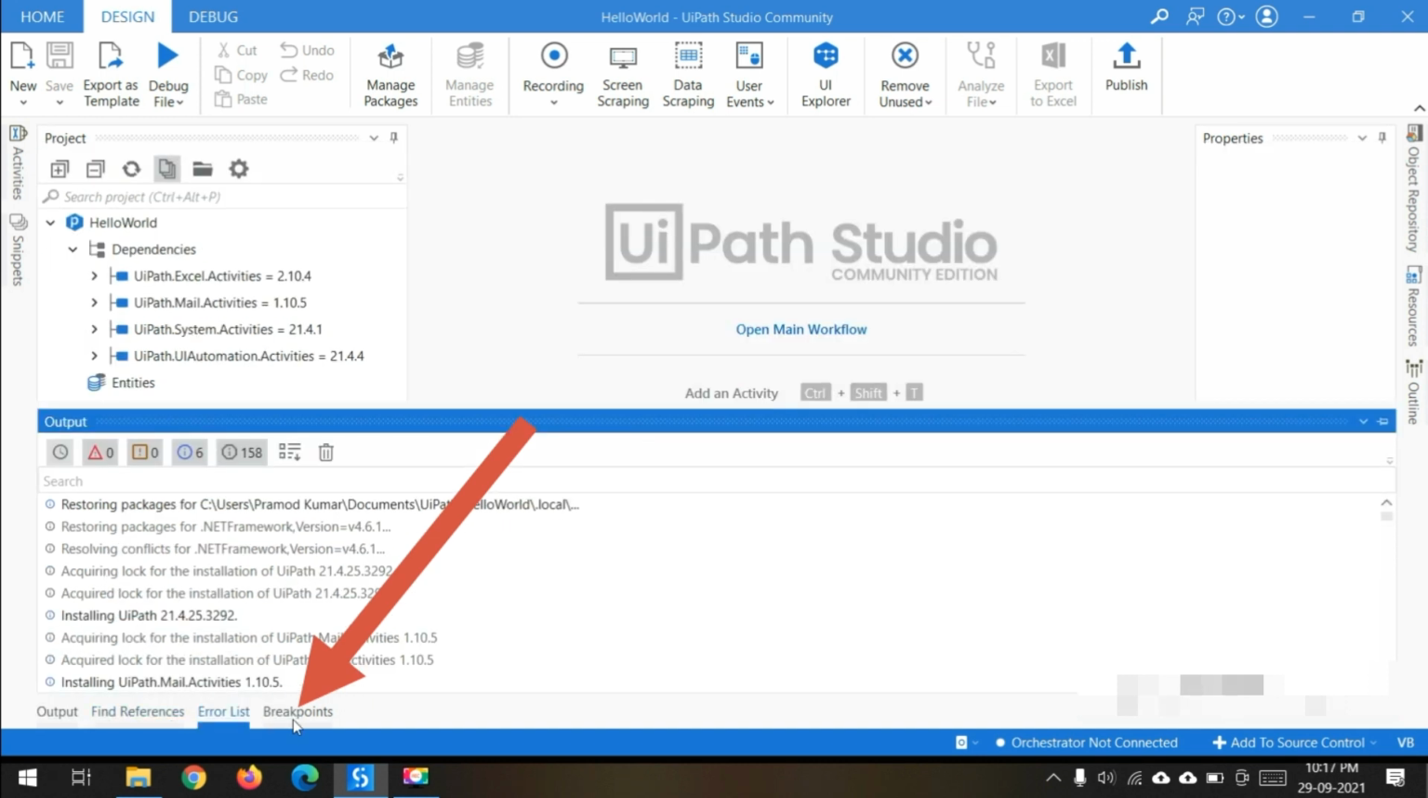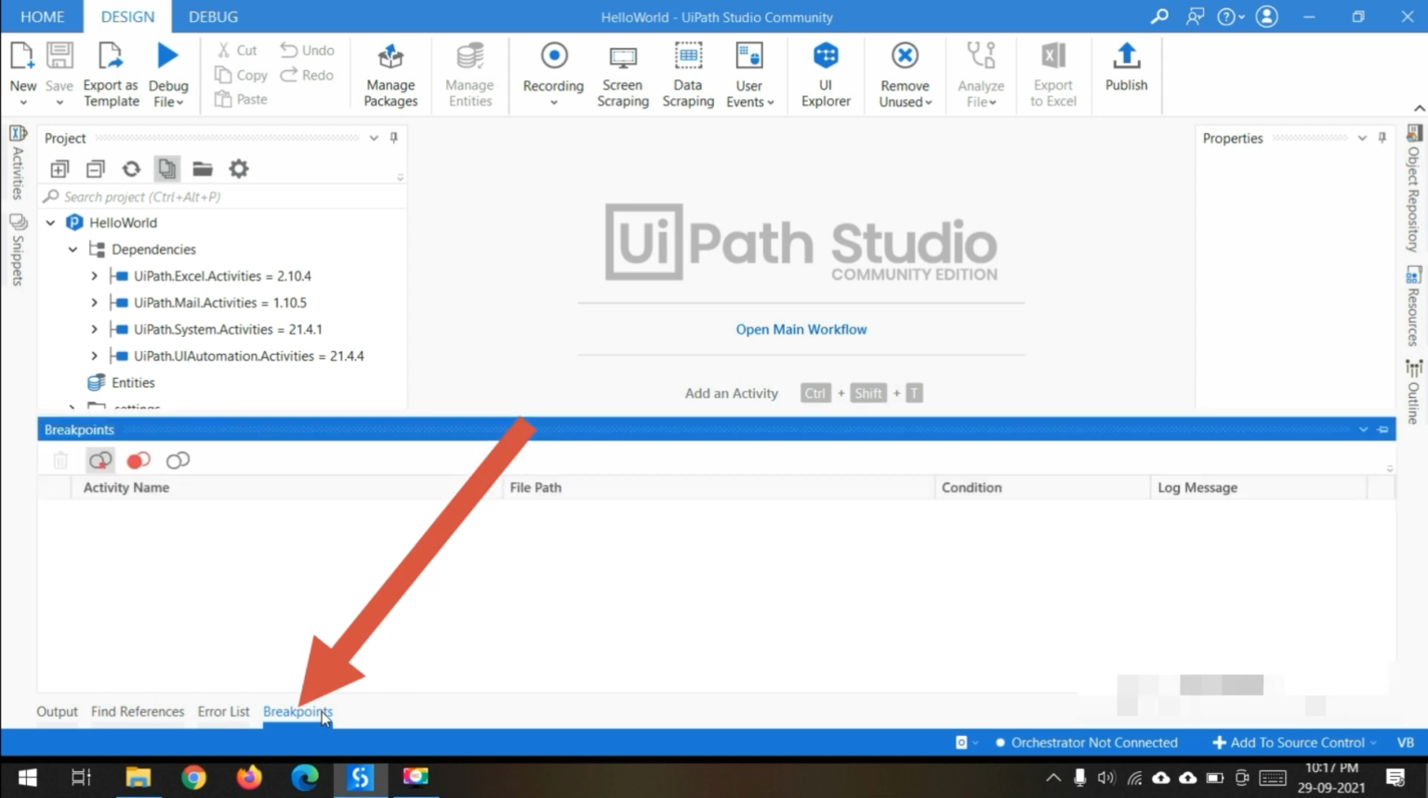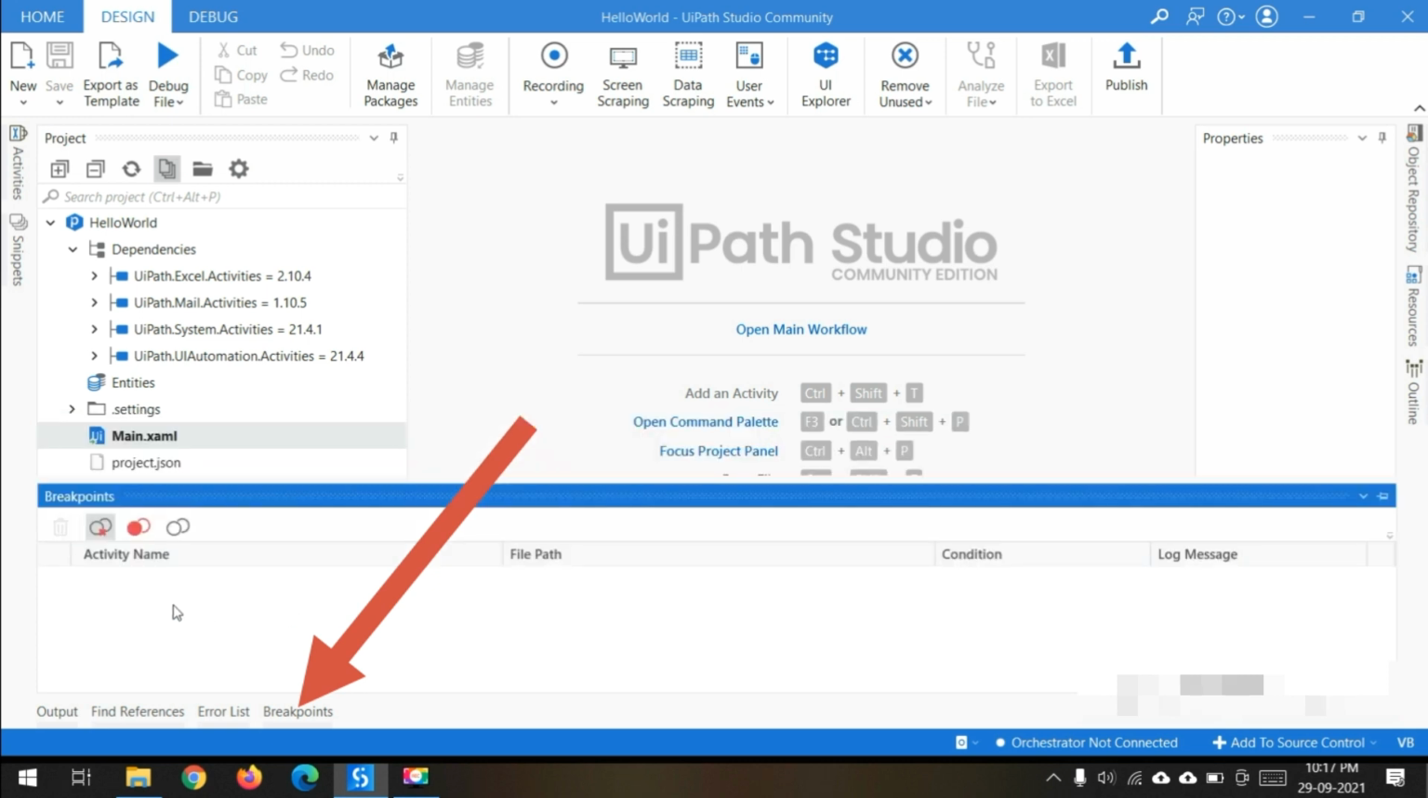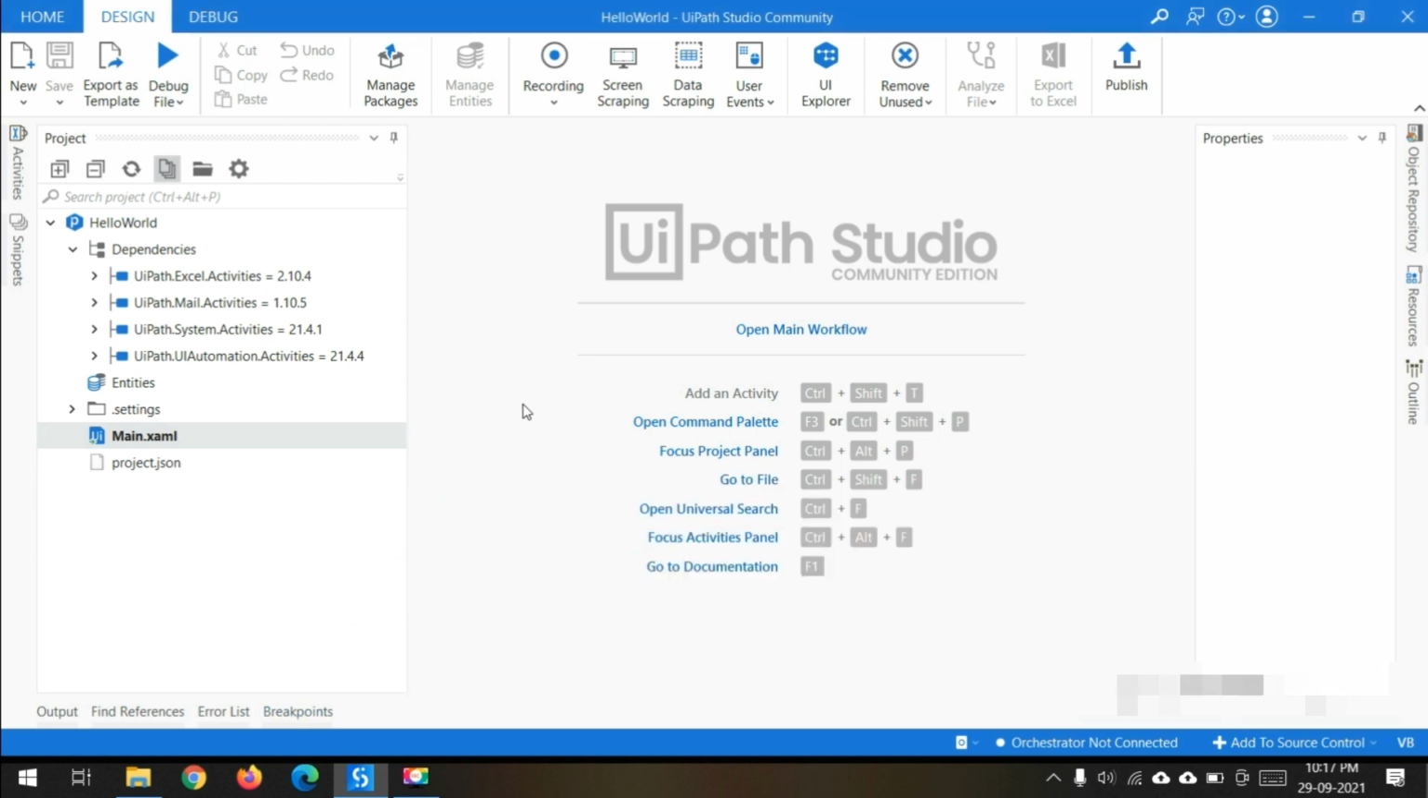You have other useful sections, like breakpoints when we debug. During debugging we can see all the debugging points, where I have given breakpoints, from here. These are very useful sections. So this is the overall overview of the UiPath Studio screen.